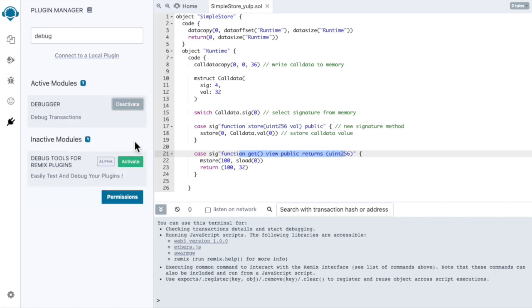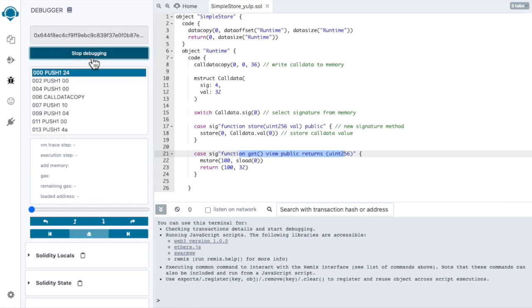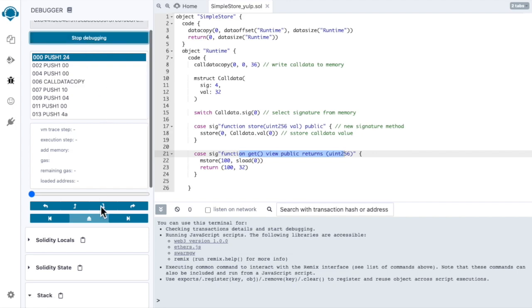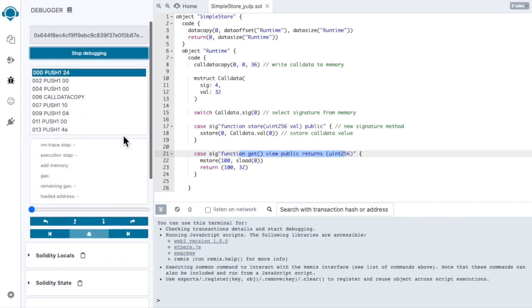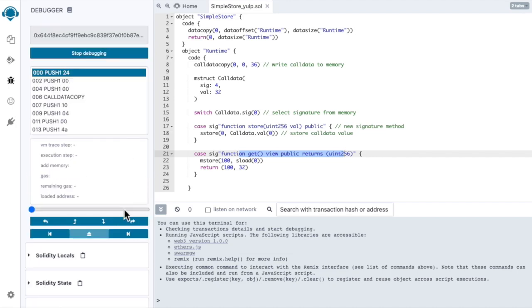We activate the debugger plugin and paste the hash here and start debugging. Now you can go through the opcodes and see the stack, memory, and storage changes. So this is our call data, composed from the signature of the function that we are calling, the store function, and then the arguments that we passed, which is our 9 value ABI encoded. And now we can follow what happens in the code.